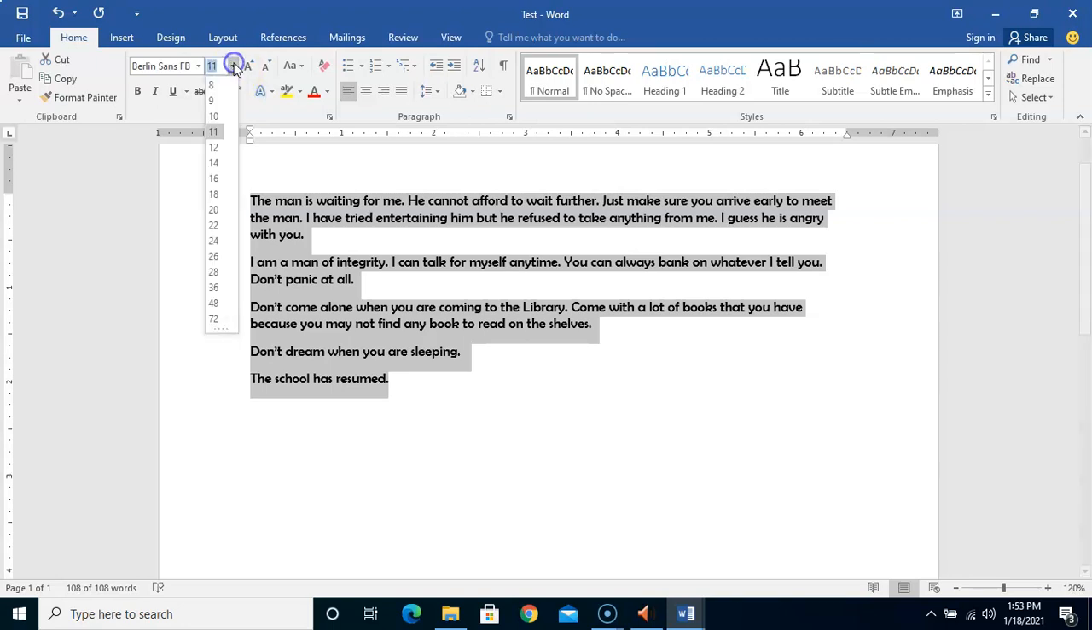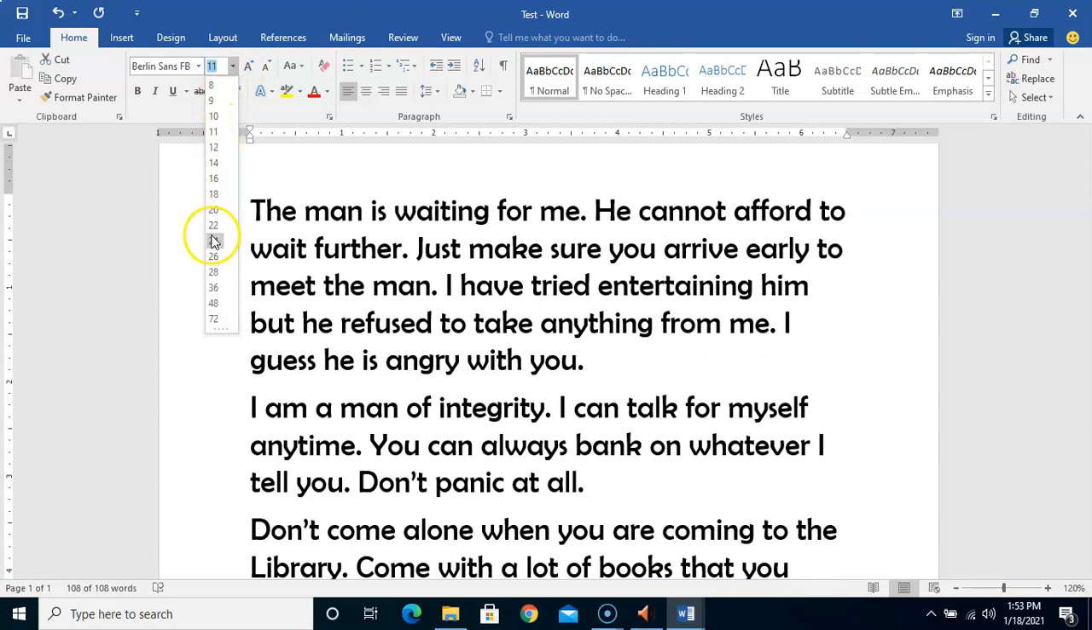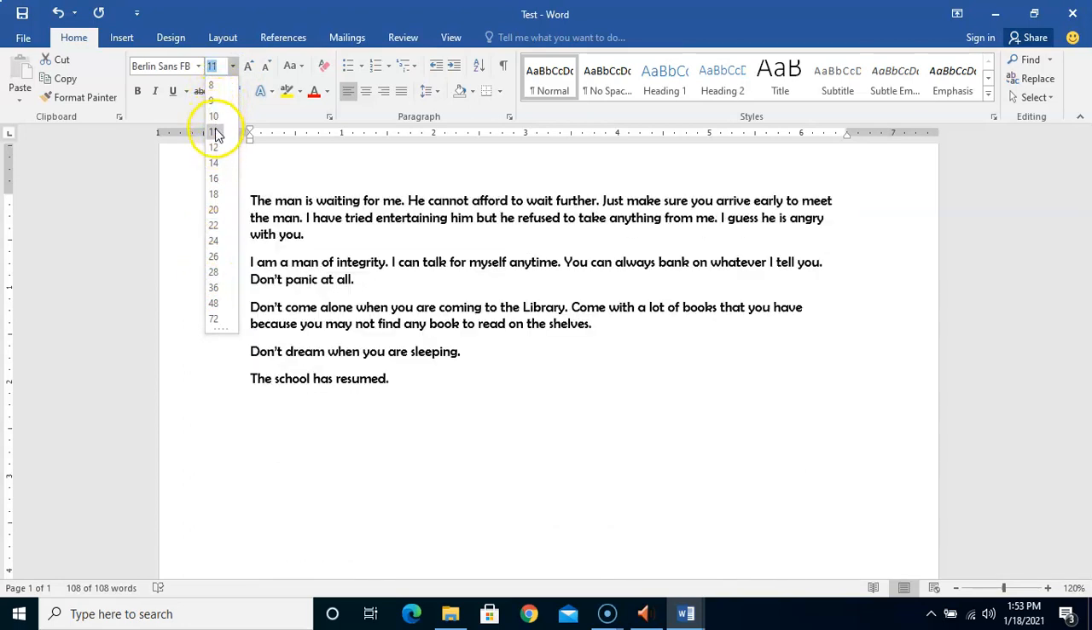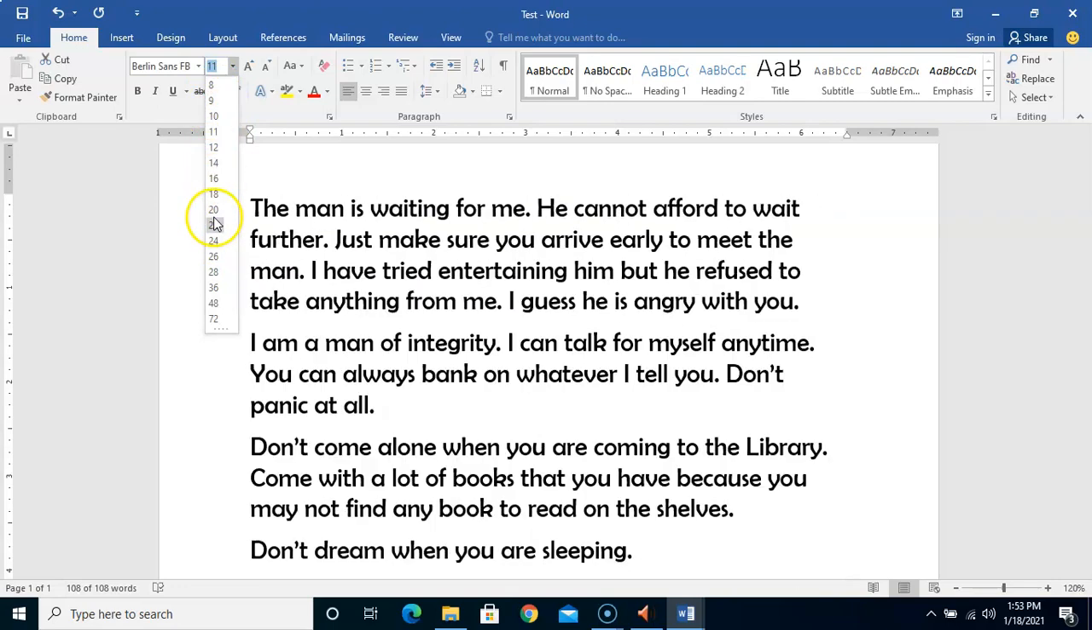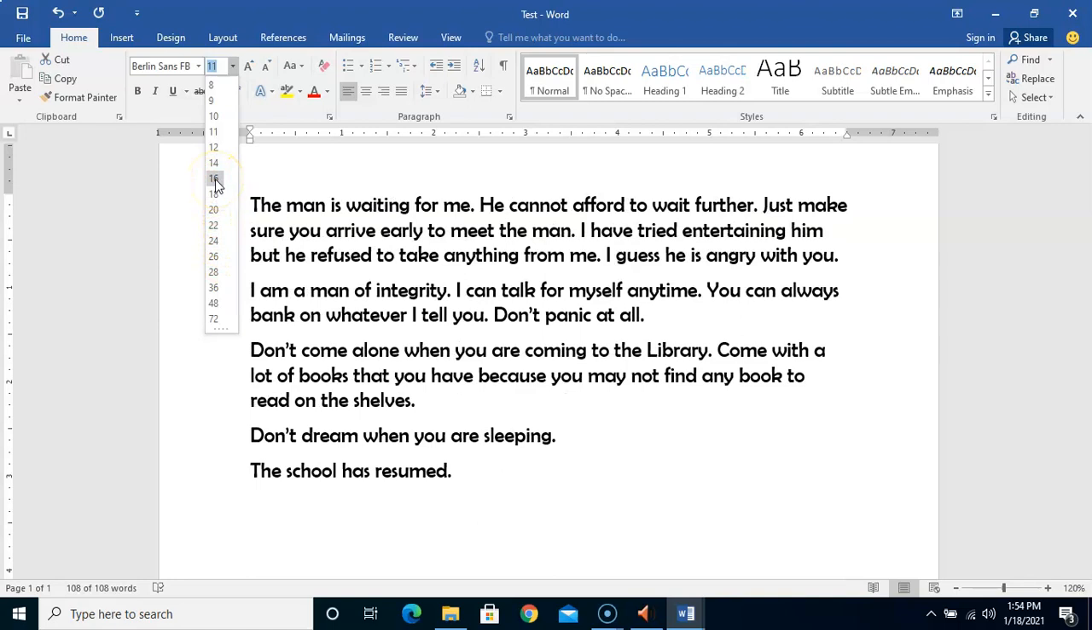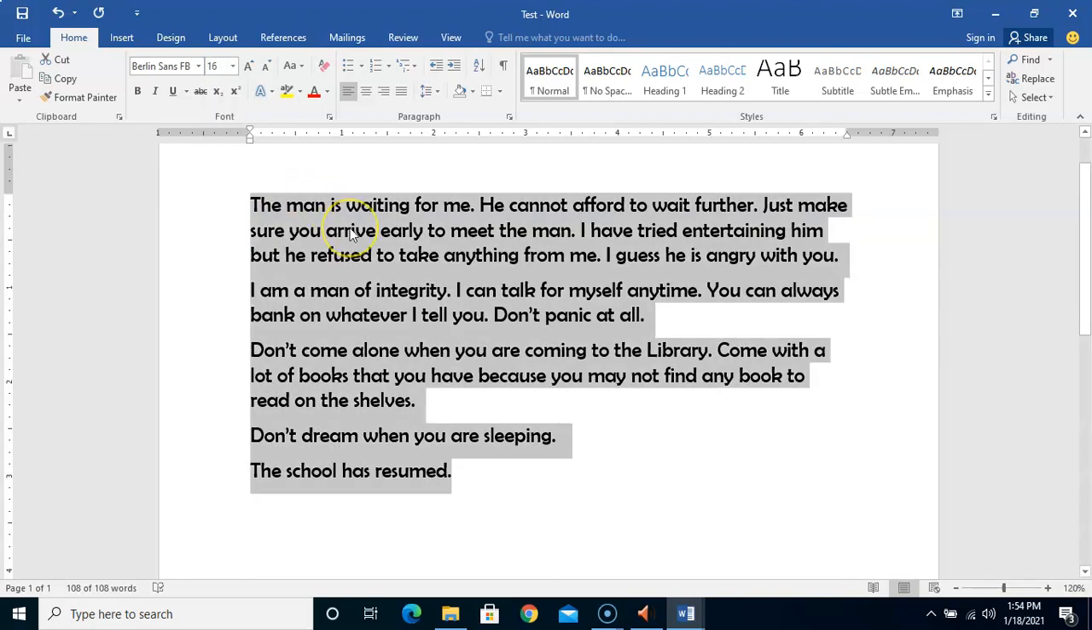So this is the font size. We have the array of the numbers in increasing order. Look at 8, 9, 10, 11, 12, 13, 14, and the likes. So you can choose whatever you want, but I think 16 is okay for me. As you can see now, look at it, the size has increased.